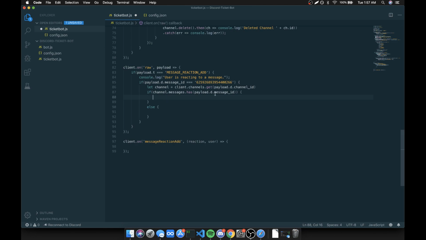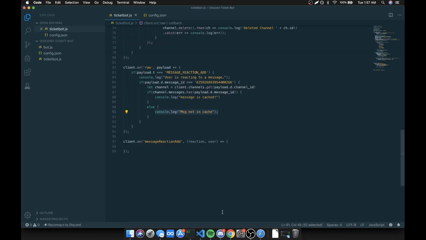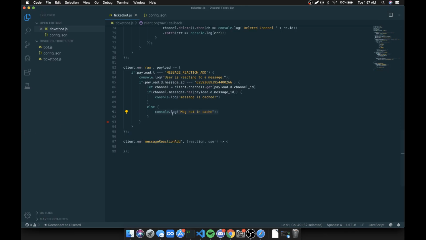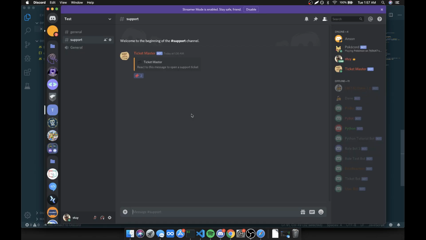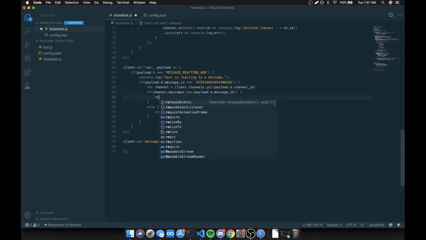Let me actually just demonstrate this real quick. Oh man, how is this going to work? No, this actually won't work, because if I send the message and save it again, it's going to restart the bot, so it won't work. Okay, but anyways, if the message is cached, we're just going to return.